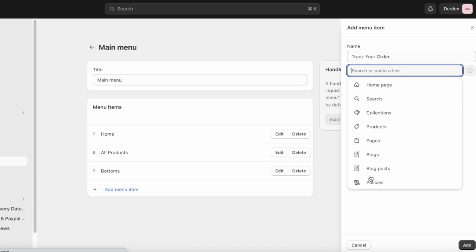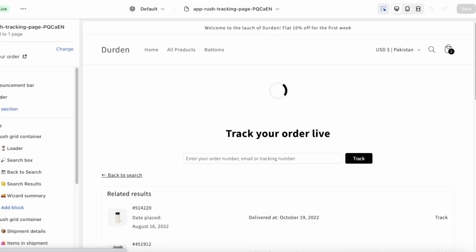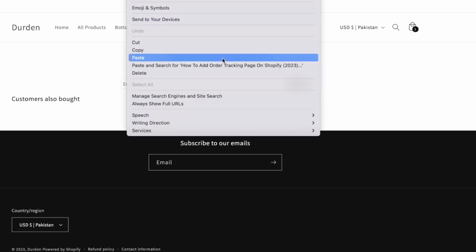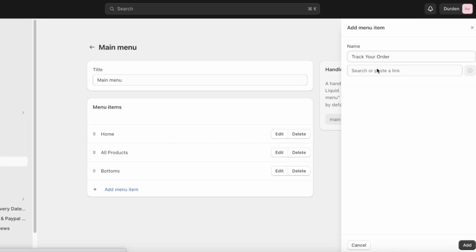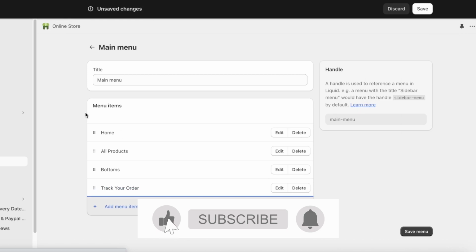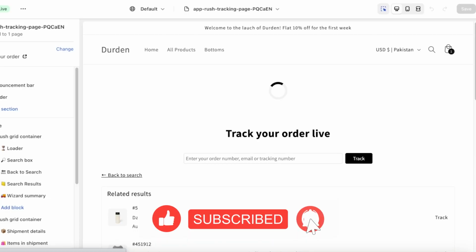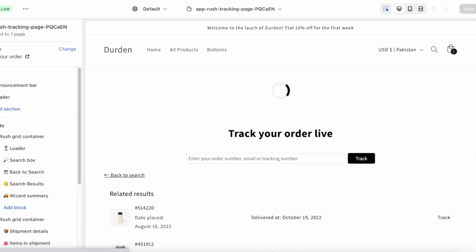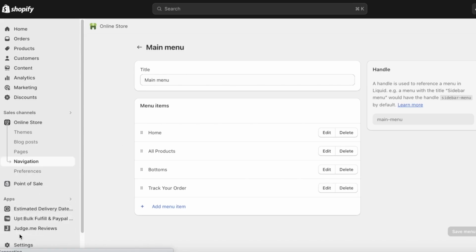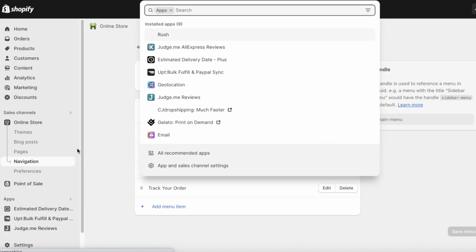And over here, you're going to link to your tracking page. So this is our tracking page, and I'm going to copy it and then paste a link over here. So I'm going to click on add, and I'm going to click on save menu. So our tracking page item is available. Now, once this has been updated, you can go back into your apps.